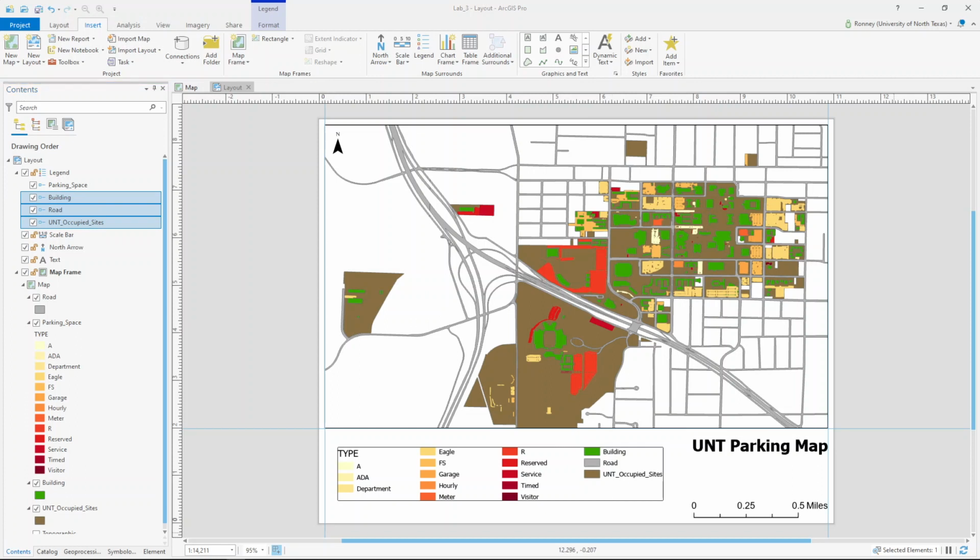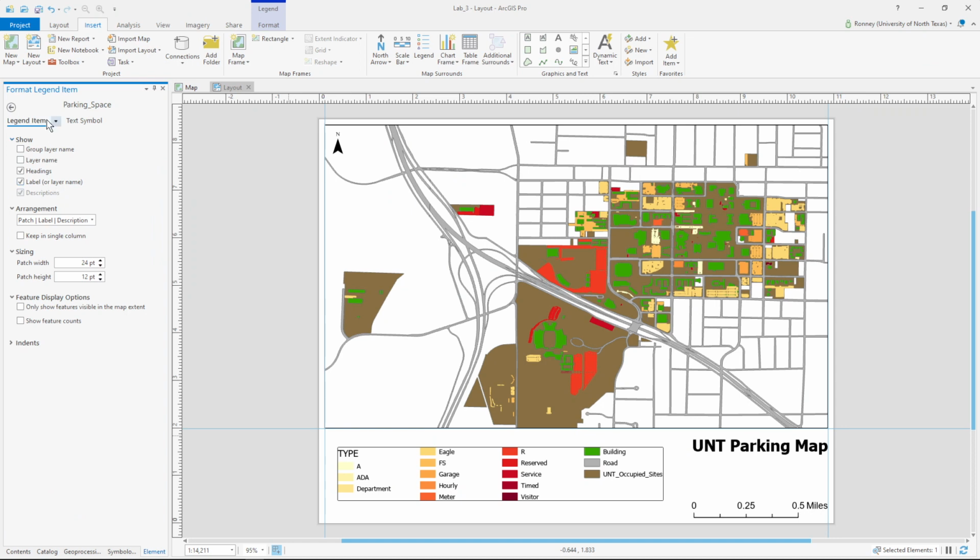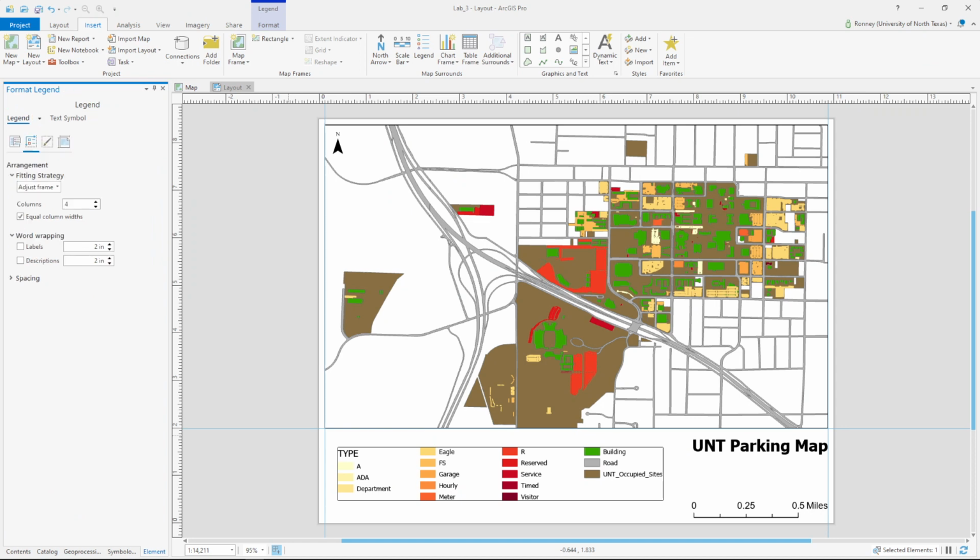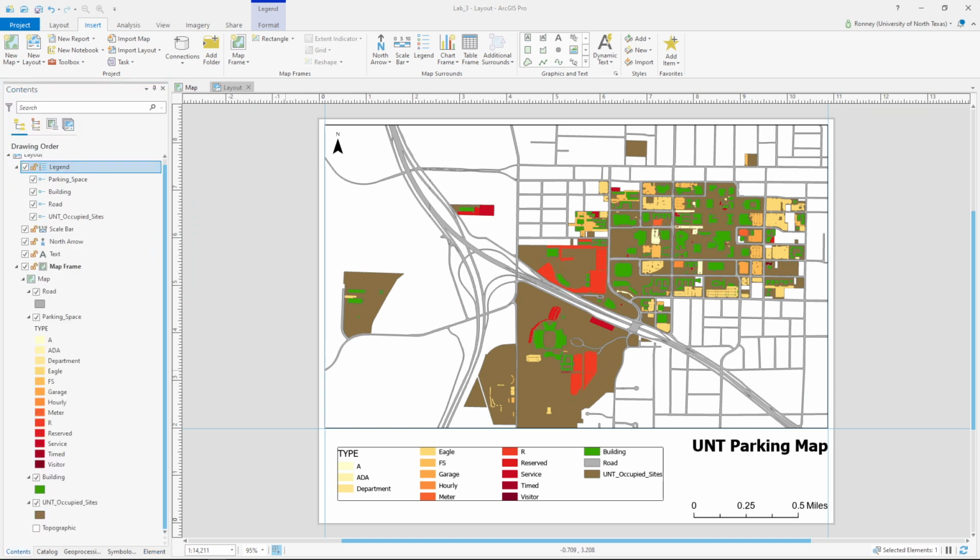Moving along, we'll go on to number 7. We're going to remove type from the legend here. In the table of contents, under map frame, parking space, okay, this is a little bit difficult to find. Like I said, we're going to remove type from the legend, but we're going to remove it from this section here, right? What's reflected here will also reflect in the legend.